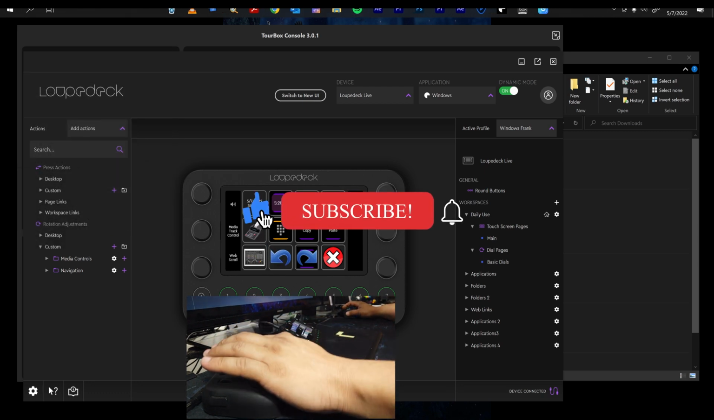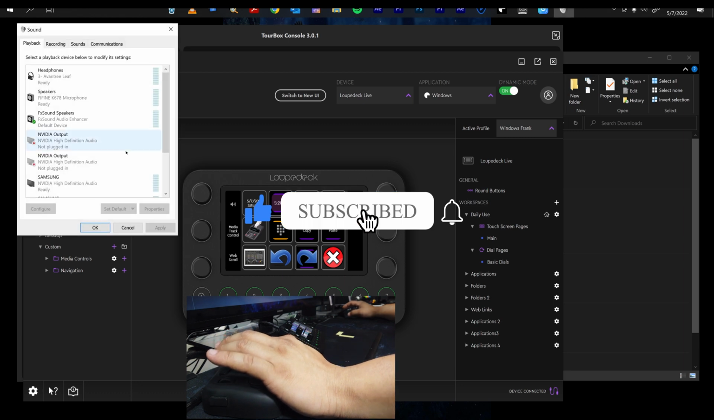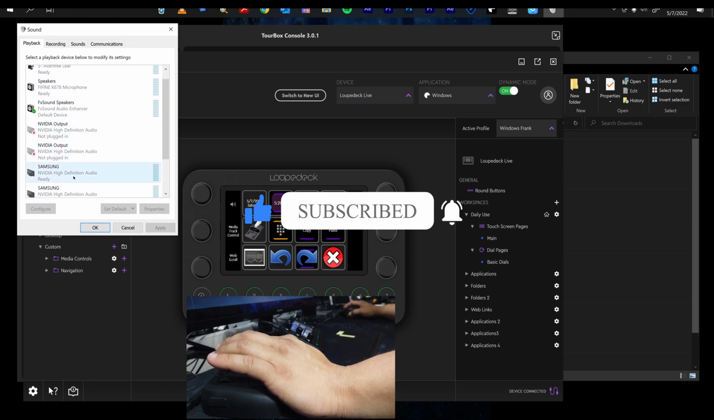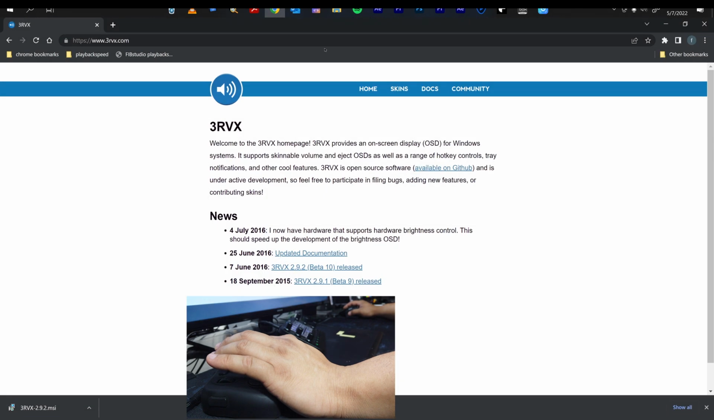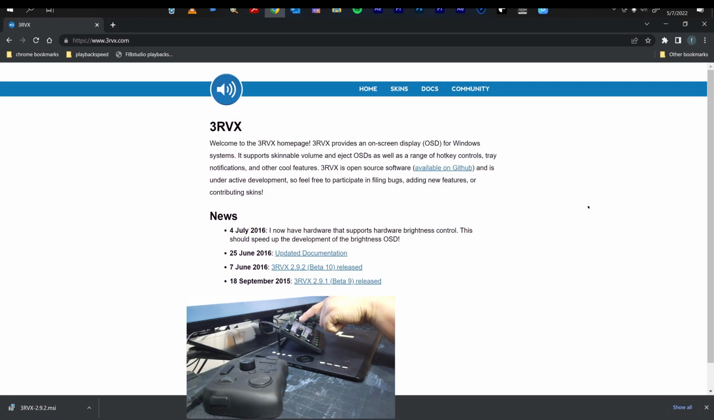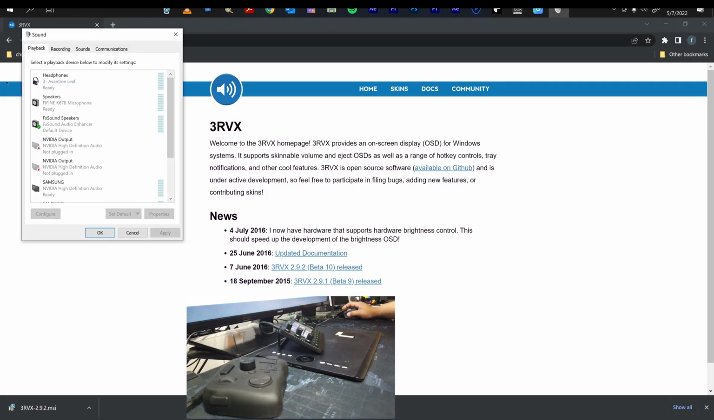Same thing with the loop. With the tourbox, click this, it opens up the sound control panel, and I'm able to switch to the output I need to. And same for the loop deck. So if I'm on Chrome and I need to change the sound to something else, just click that.